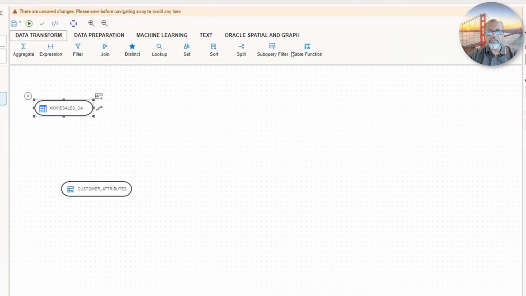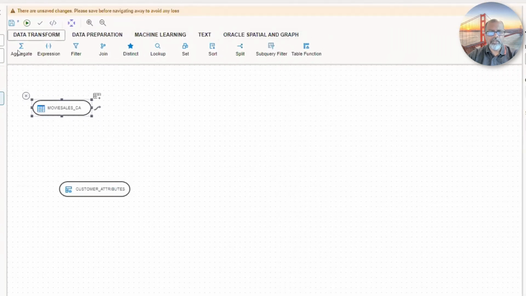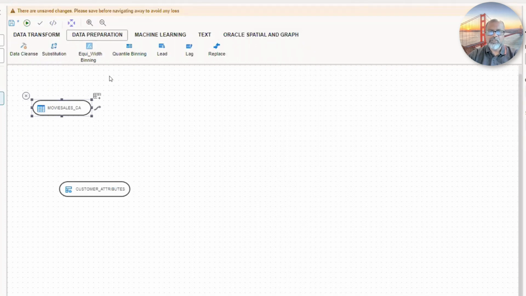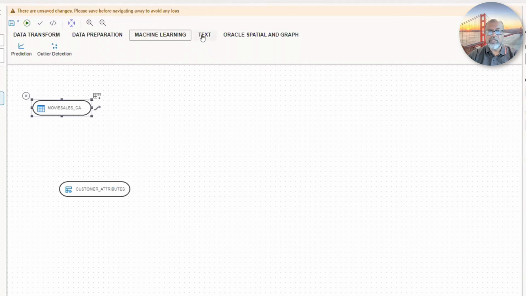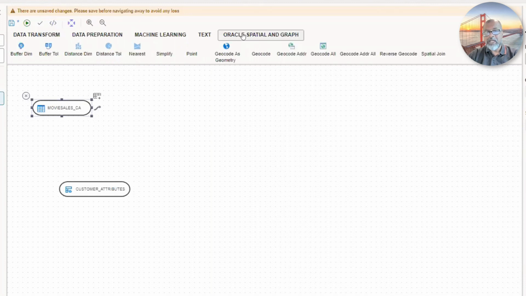And I have all these transformation widgets available on the top. I can do aggregation, expression, freeform expression, filtering, joins, distincts, lookups, and some advanced transformations like table functions, subquery filters, etc. And I have these other buckets as well. In data preparation, I have some data cleansing, substitutions, and some statistical ones, like quantile binning, lead lag, etc. There are some machine learning algorithms, textual regular expression substitution, etc. Spatial transformations like geocoding, etc.